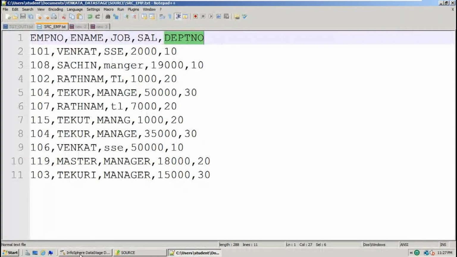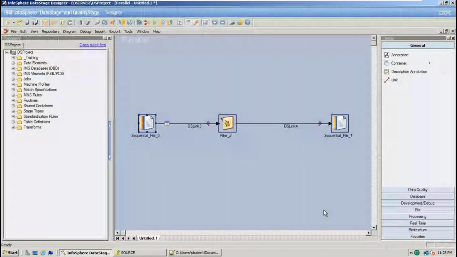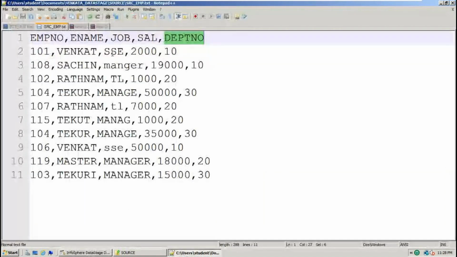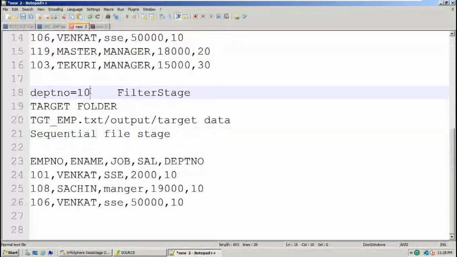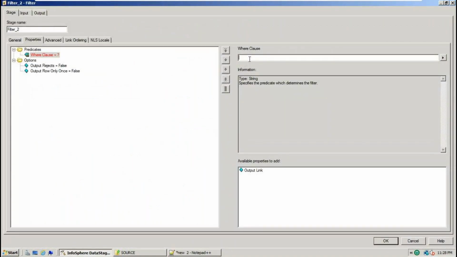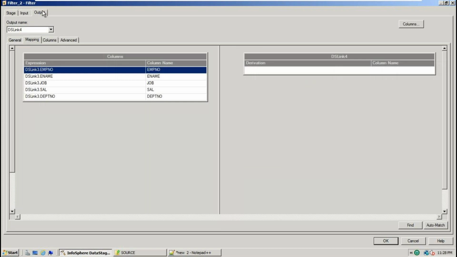Now let me click the OK button. Okay. Now double click the filter stage. I'm defining the properties. What is the filter condition? In my output, I want to load only DEPT number 10. So let me copy this DEPT number column and in the where condition put DEPT number equal to 10. That is the column name and the value I want to load. Now let me go to the output section.